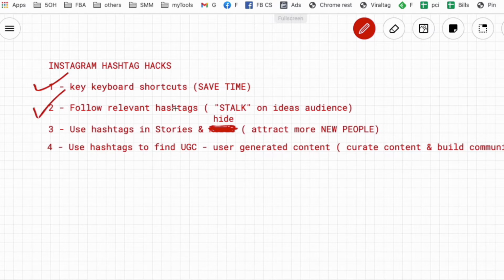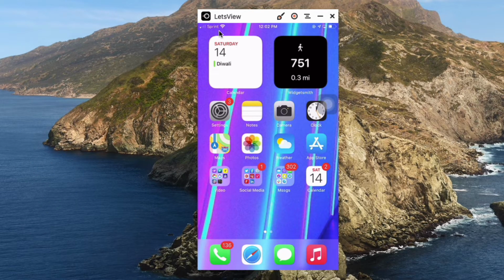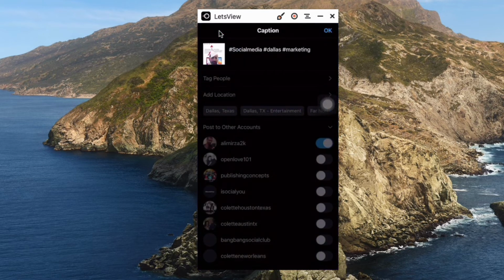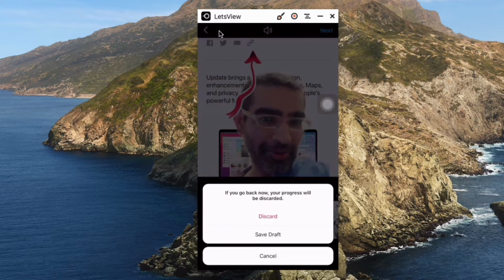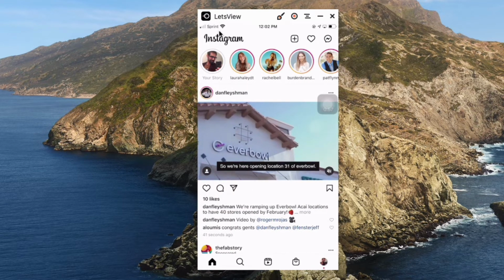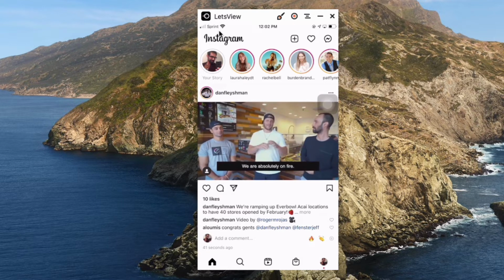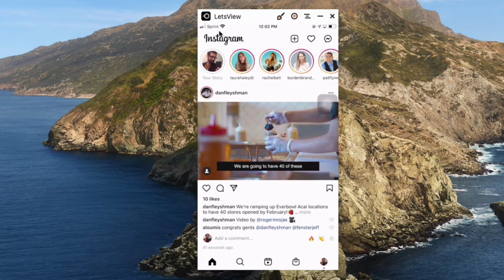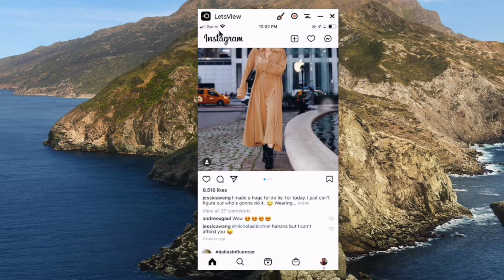So think about this. Whatever your business is, and for example, in my case, I live in Dallas. So people in Dallas, business owners, people who are talking about Dallas marketing and social media, that's my audience. So what you can do is follow the relevant hashtags. Why? Because then you will start seeing the content from those hashtags in your feed, and you can interact with those people. So I'm going to quickly scroll down and see if I see anything.